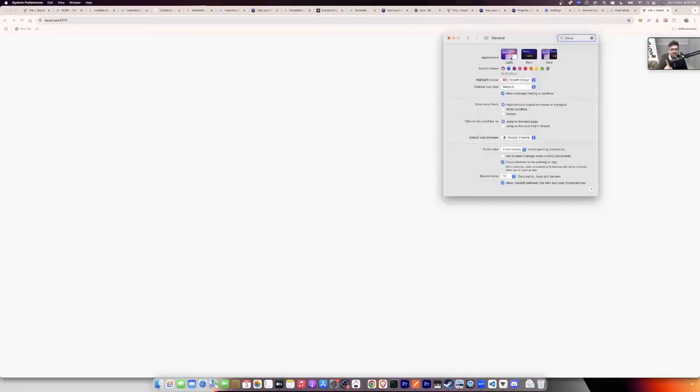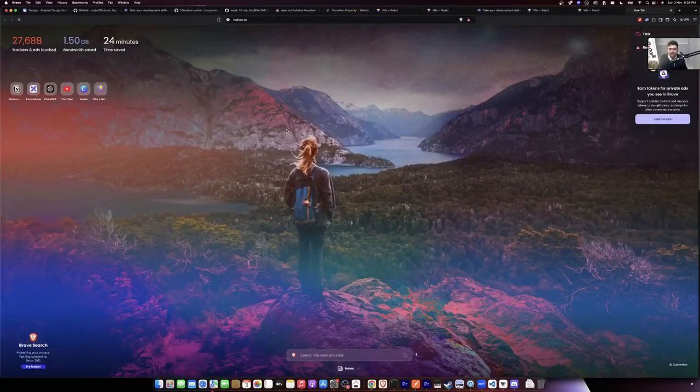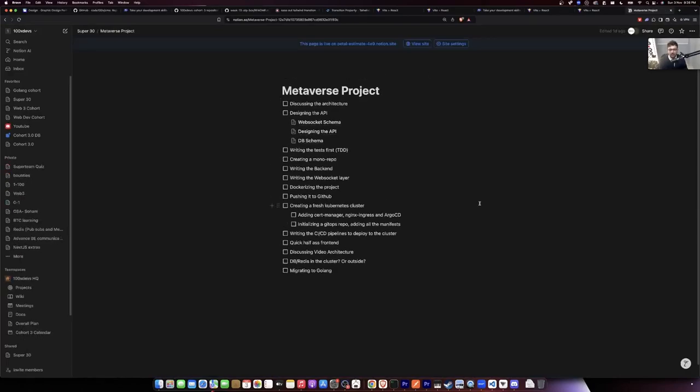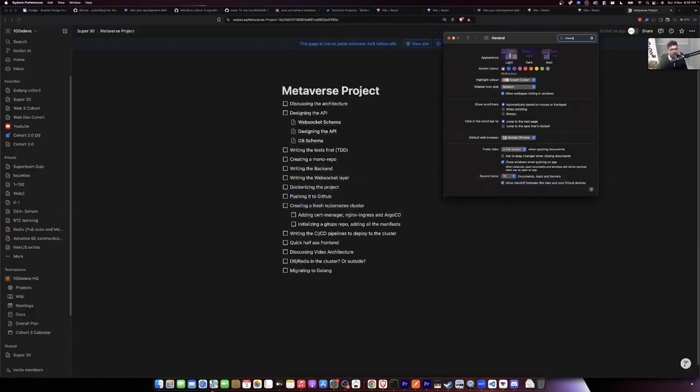Let's go back here. And as you can see, it appears to be black right now because my machine preferences are dark. My machine preferences say dark mode, that is what appears over here. If my machine preferences become light mode, the website also becomes light. If my machine preferences become dark mode, the website also becomes dark.